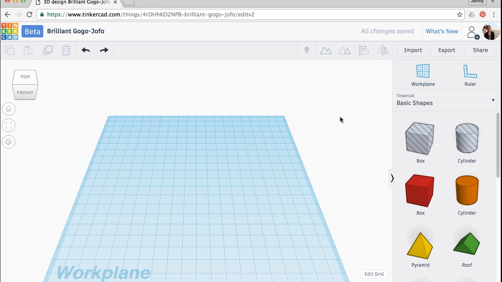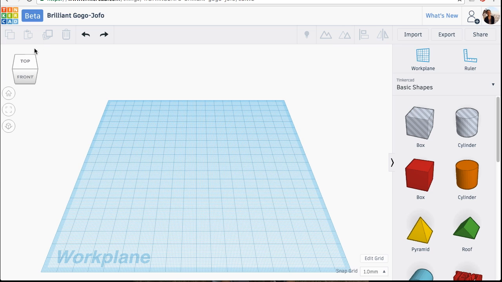At the top of your screen is the toolbar. On the left-hand side are buttons to copy, paste, duplicate, undo, and redo. On the right-hand side are buttons to group, ungroup, align, and mirror objects. For all of these commands, you can also use the keyboard commands shown in the parentheses.